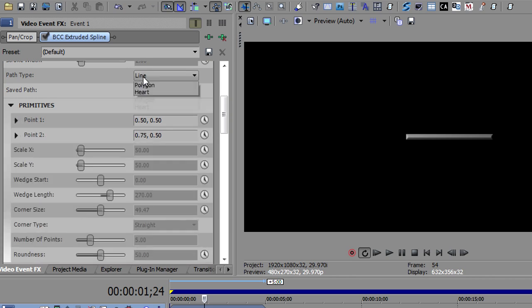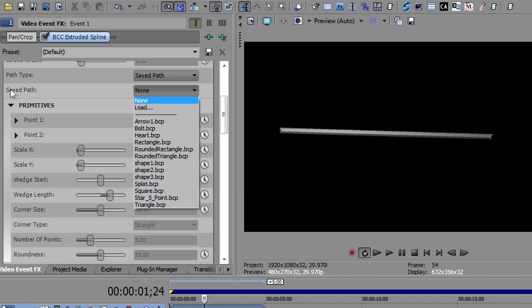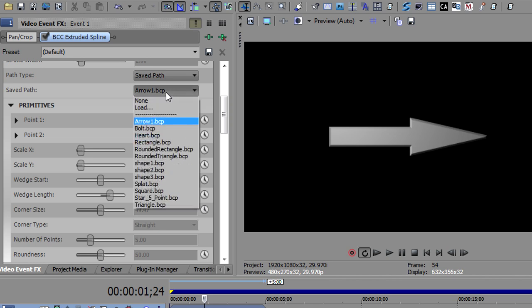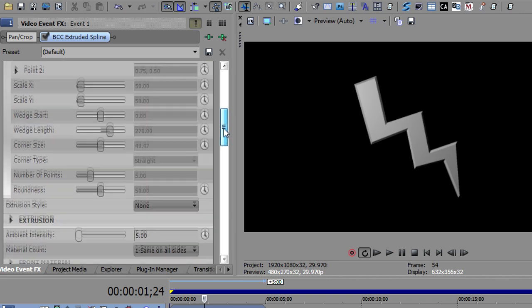Then the last one is the saved path. And the saved path now opens up this saved path drop-down, where you can take these different paths that were saved in either Boris Red or Boris Blue or BCC 7 in After Effects. You can save paths. Unfortunately, you can't create new paths in Vegas. It has no way to draw the splines that you need to create the paths. But you do have a nice collection of paths here, and I'm just going to arrow down on my keyboard to take you through them. There's the arrow, there's the bolt. Now you'll notice nothing else in here is ungrayed.